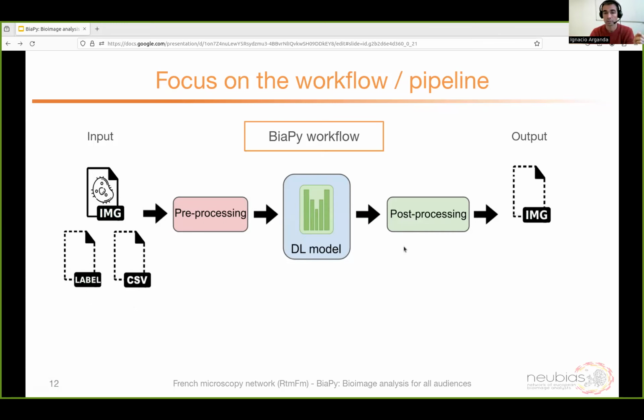And for output, it may be that we obtain an image. For example, if we're doing segmentation, we get the labels, or if we're doing denoising, we get the denoised image, for example. Or we may get the CSV file with the corresponding positions of all the points that are predicted in a detection workflow, or for example, the categories of the classes.